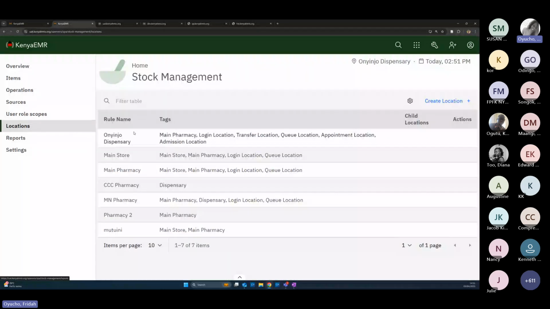Then we have locations. This is where you get to specify the main store that you have in the facility, that is the main point where you're getting your drugs, both pharmaceuticals or non-pharms. And then you specify the dispensing area that you have in the facility so that when you're doing your operations, you can be able to track how the stocks are moving from one place to the next. We'll be able to look at that as well.